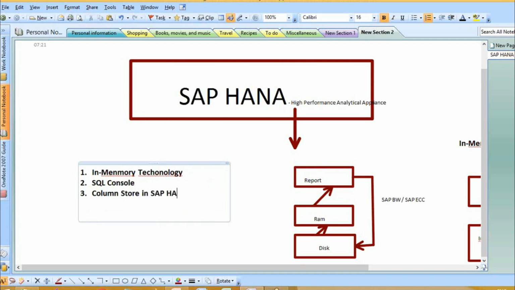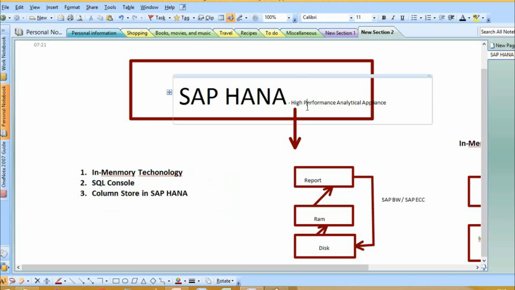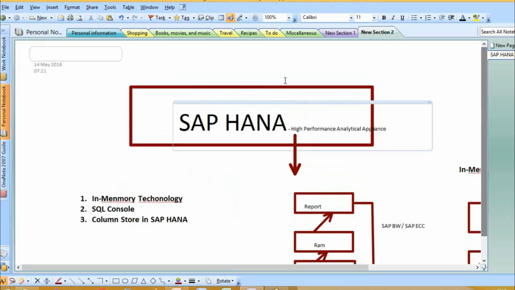Before going to the second one, let's look at SAP HANA, a high performance analytical appliance. When we say appliance, it's a combination of both hardware plus software, both together built in a single system. That's why we call it an appliance.